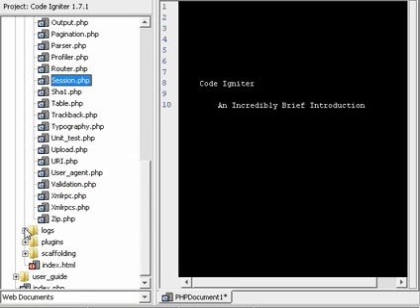CodeIgniter can also keep logs of errors, or pretty much whatever you want to log. By default, it doesn't really log anything, so you can use that at your own discretion.